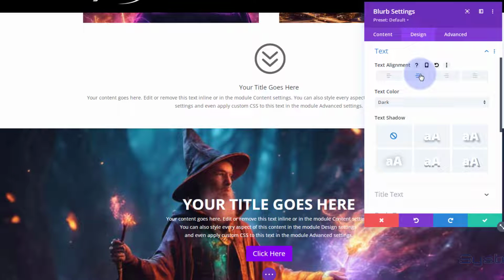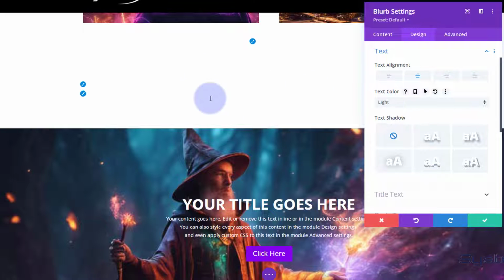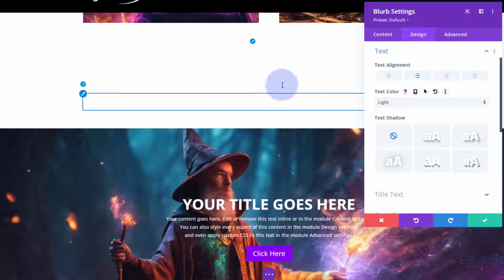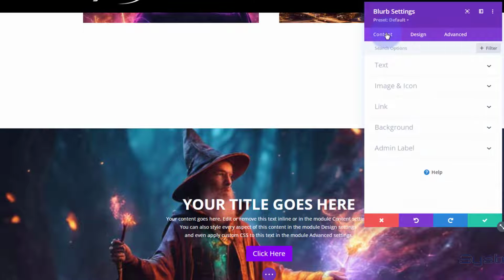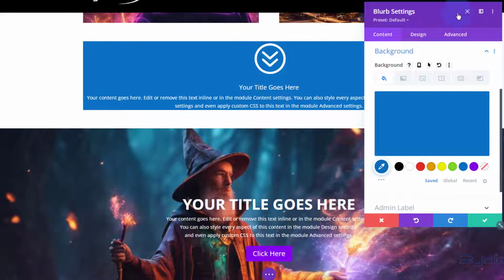I kind of want to change everything of mine into a light color, which is going to make it disappear into the background. So let's put this there. I'll make it a light in color. As you can see, it's disappeared onto the white background there. So let's go back over to our content tab and down to background. I'll put in a simple blue background so we can see what's going on here. Great.